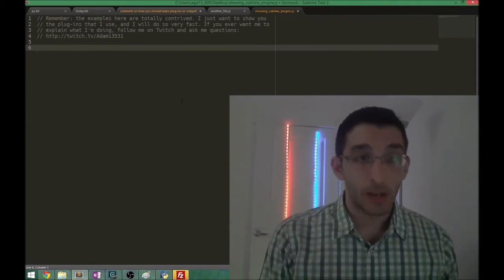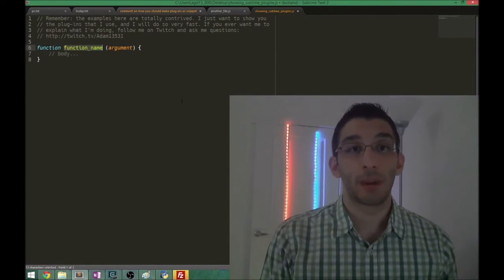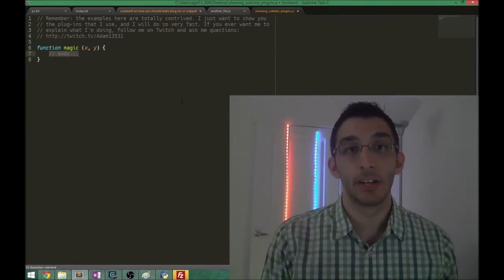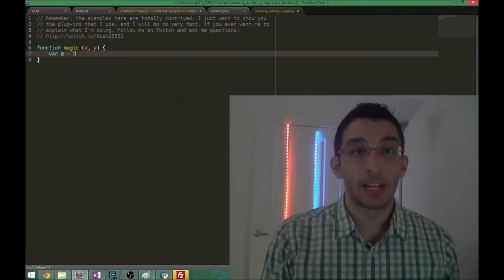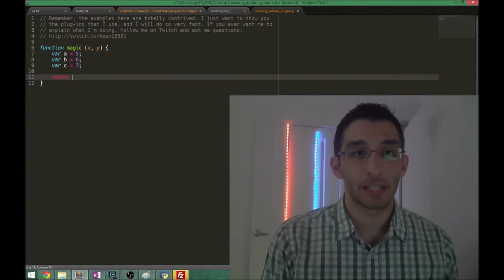Let's start. First, we're going to define a function, and I'll do so by using the fun snippet. When I press enter, I can start typing a function name and then tab between the fields here so that I can get to the different parameters. Now, this function is really just going to perform some magic, so let's define some variables and then let's return the sum of all of those variables.